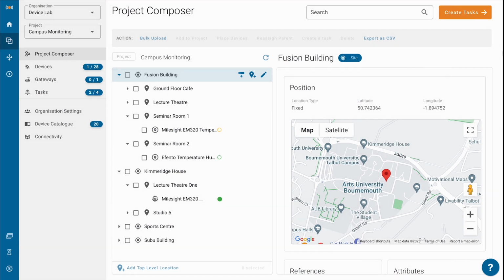Once you've added device positions to your locations in Daizy, you're ready to create and schedule installation tasks for your team to install the devices.